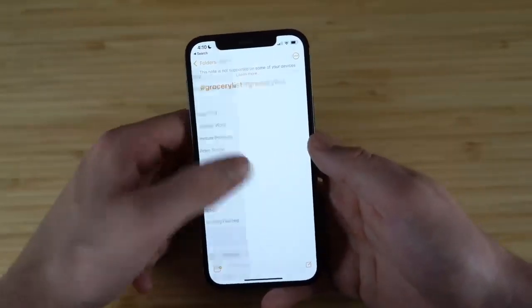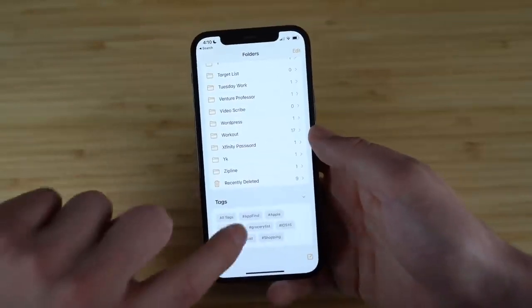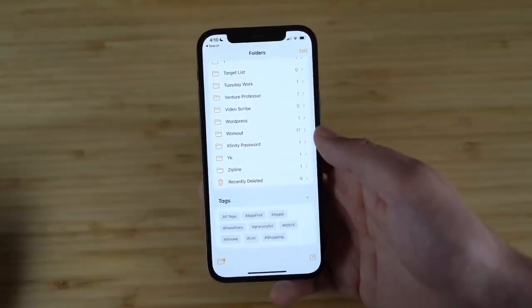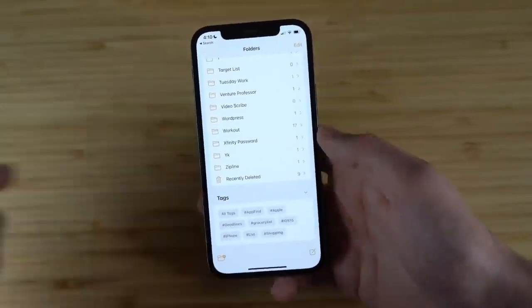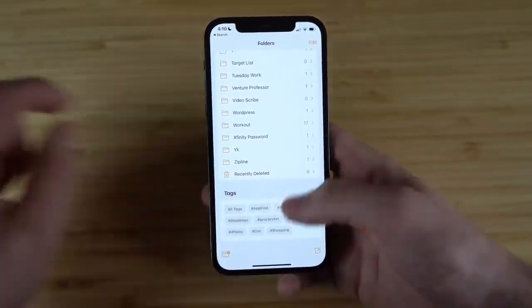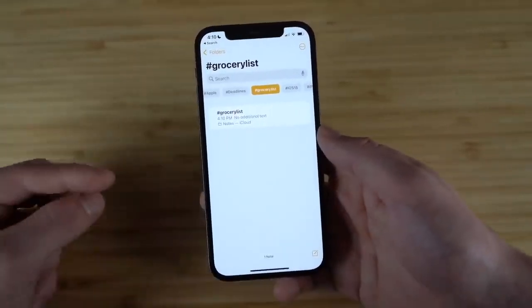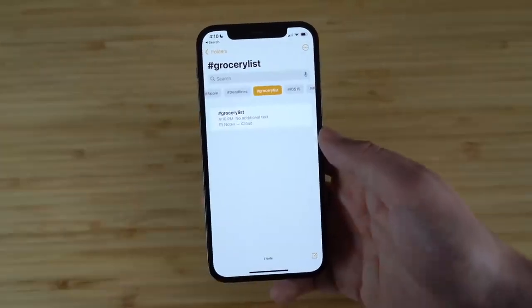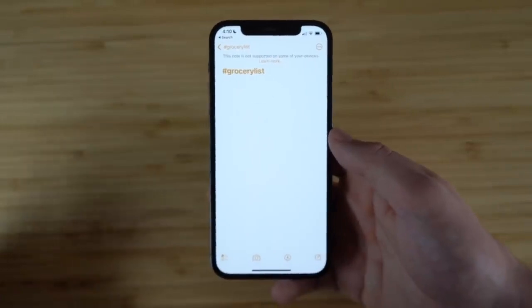You write out your grocery list, and now you can scroll down to the bottom of your Notes application, and it's going to show all of the different tags that you've used inside the Notes app. So if you want to go back to that note, just click that hashtag grocery list, and it's going to take you to everywhere that hashtag shows up inside your Notes app. Now you can easily just click on the exact note that you're looking for, and you'll be taken right inside.